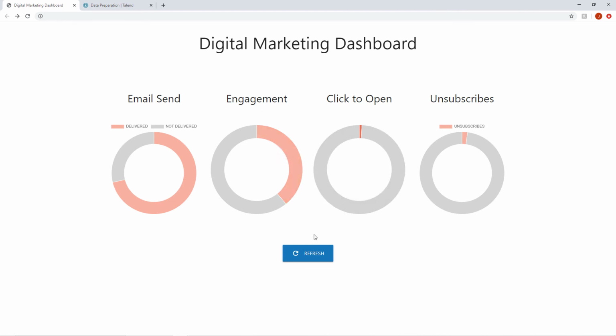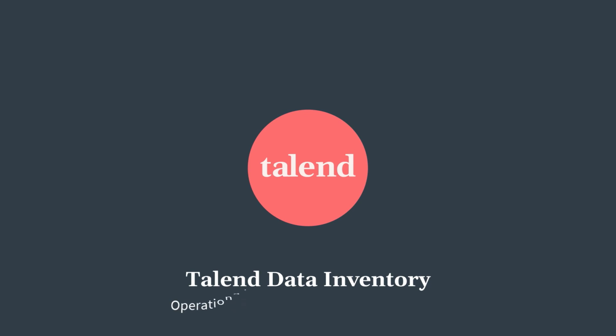With clean, accurate, and trustworthy contact data now driving the email marketing campaign, I can see immediate improvements in the dashboard, indicating much improved deliverability of the emails, as well as improved click-through and engagement rates, all resulting in a dramatic increase in ROI and reduced churn.